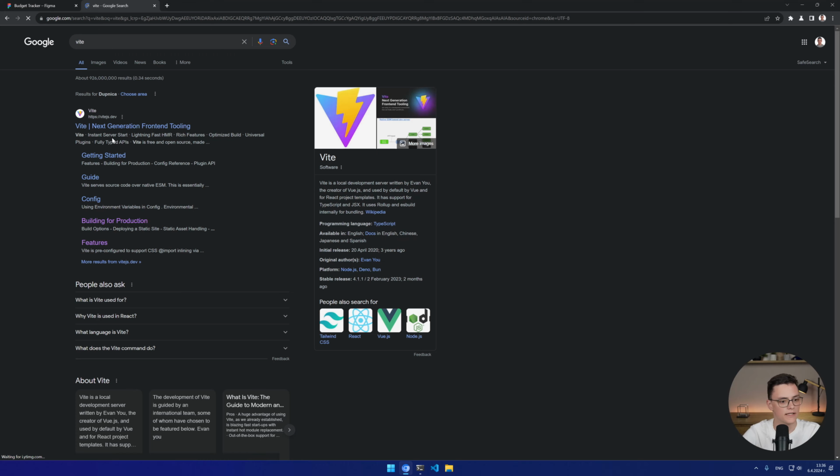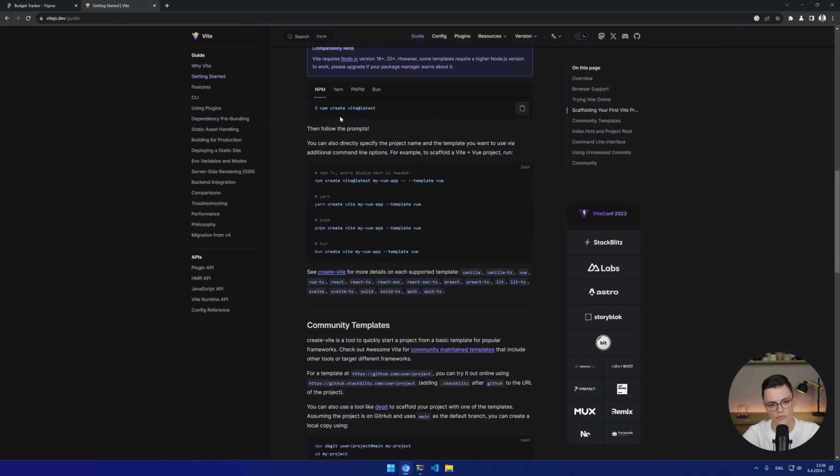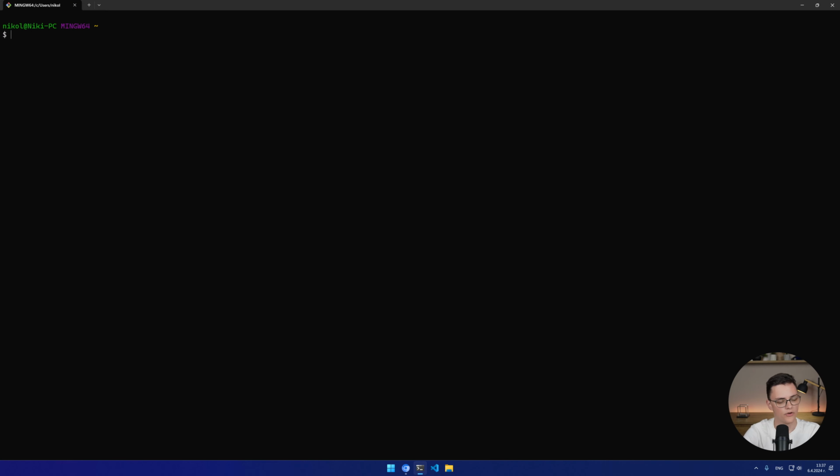First of all, let's go to Vite and the getting started guide to generate a project. It's quite simple with npm create Vite. I have a terminal open. I'll go to my dev drive and basically here I have the mono repo.